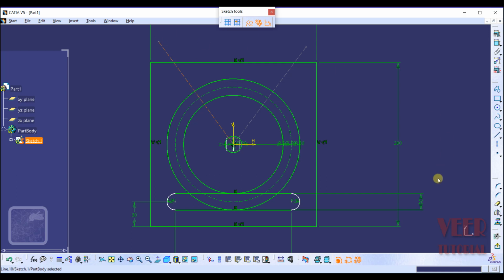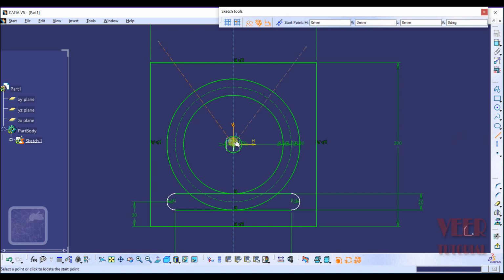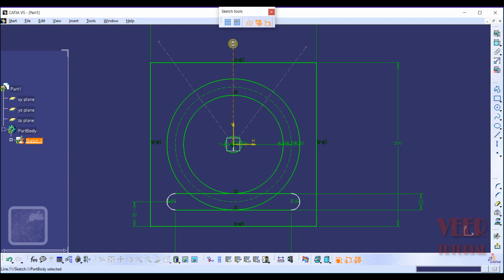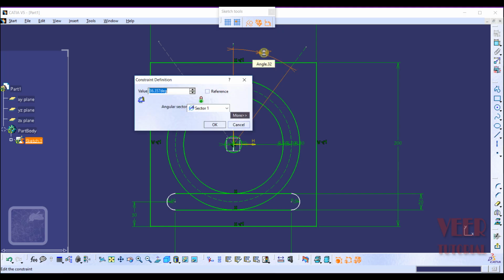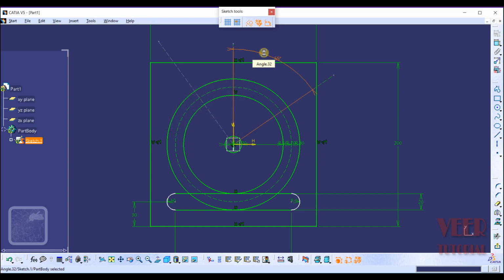So now we have two lines, and once again we need one more line, and this line will be a vertical line. So make sure this line is vertical. In this way we have three lines. Now we are going to define the angle between these lines. Go to constraint, select this line and this vertical line, and the angle will be half of 110. So this angle is 55 degrees.